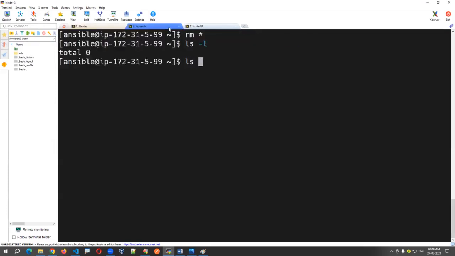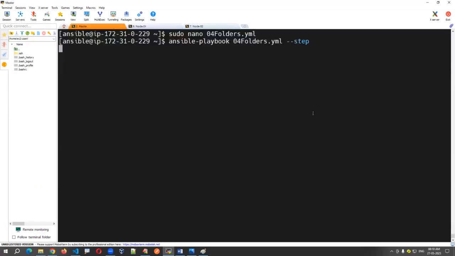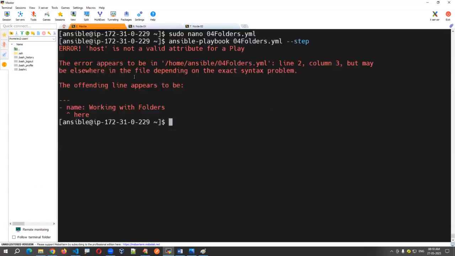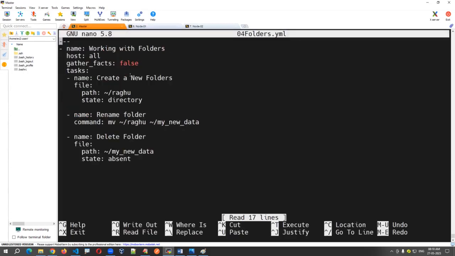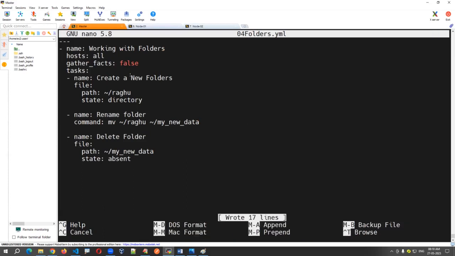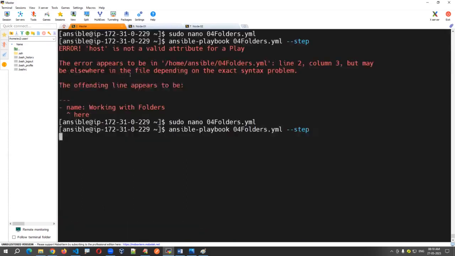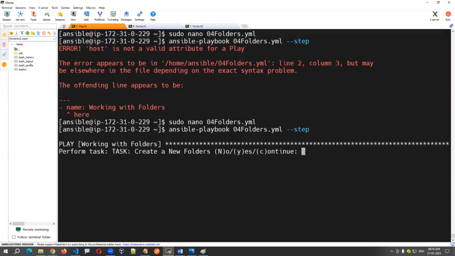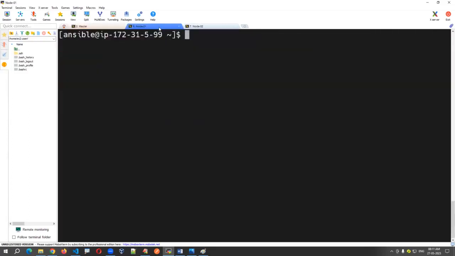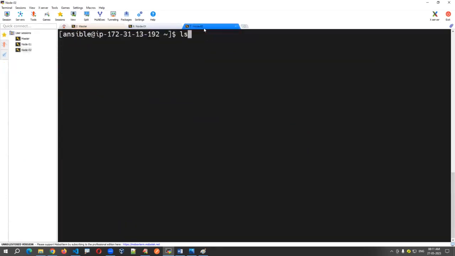Look at ls -l, no folders, nothing. Executing the first step. It's not a valid attribute. Post. Control O, Control X. Okay, create a new folder. So I want to create a new folder. ls -l, there is no folder.